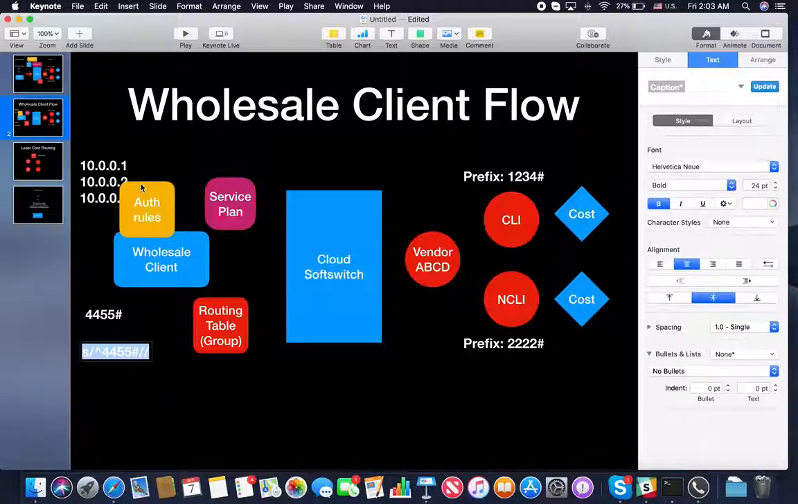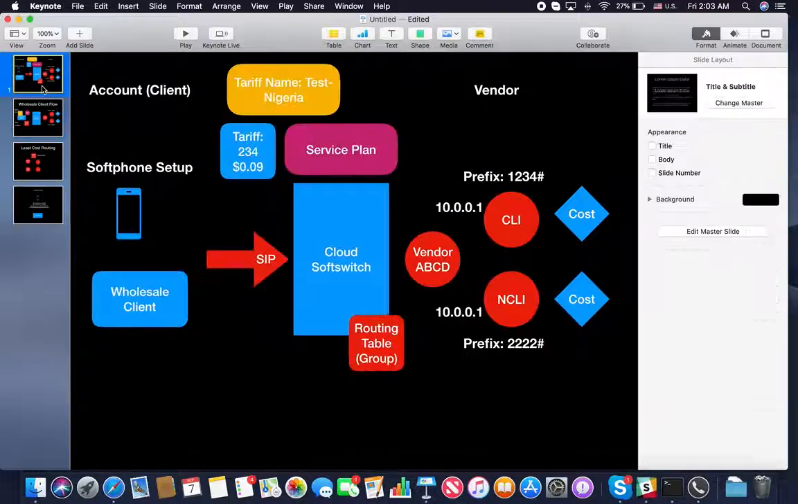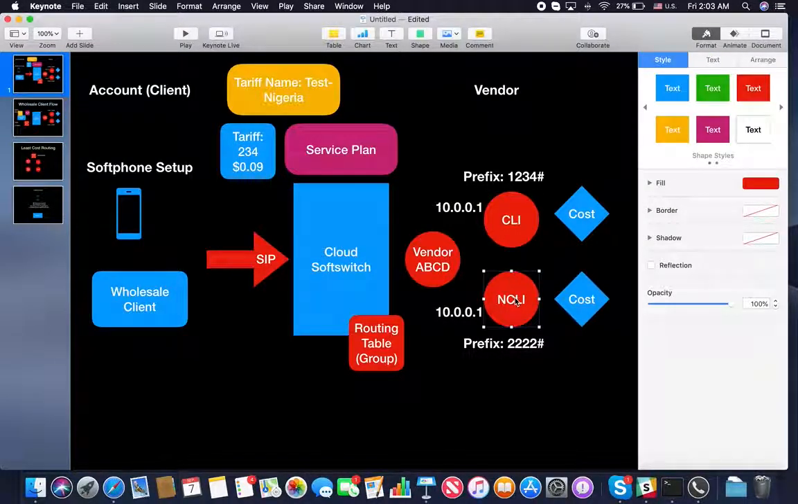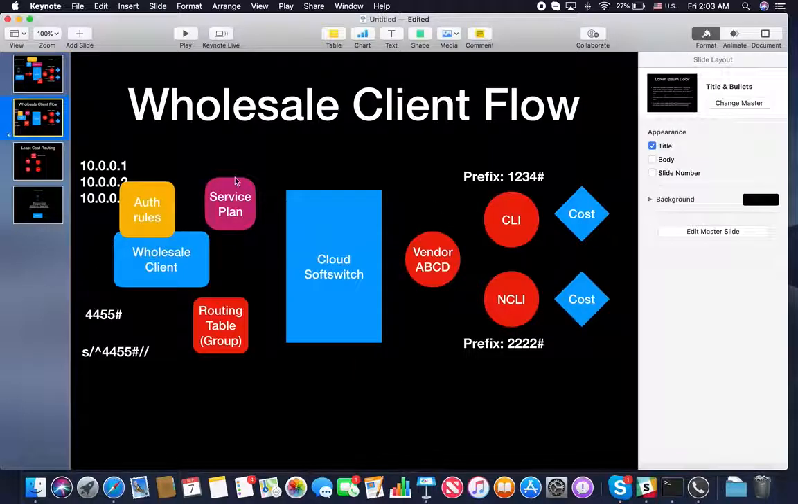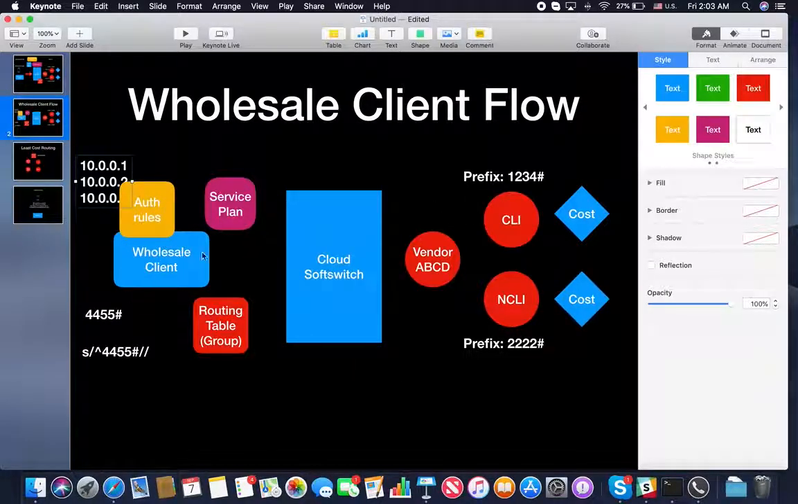What we have done so far is basically created our vendors, created our two trunks, created the cost of the vendors, created a routing group, created the tariff service plan, added a rate for the tariff, assigned the routing group and the service plan to our softphone client, registered our softphone and initiated calls, and then we finally added our wholesale client, listed their IPs, assigned them a service plan and a routing group, and allowed them to send through the softswitch to our vendors.